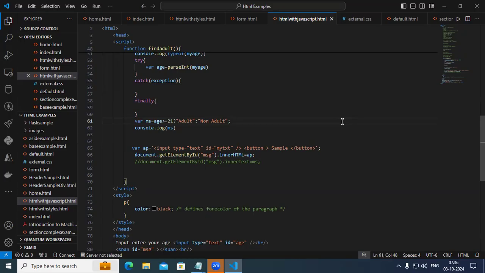So ternary meaning what? It has 3 arguments. It is returning a value, either adult or non-adult. So ms is going to contain ultimately either adult or non-adult. Whenever this returns a true value, immediately after the question mark, that will be returned. If it is false, what happens? After the colon, whatever you have, that will be returned. So like this, we created an expression that is going to return either adult or non-adult.